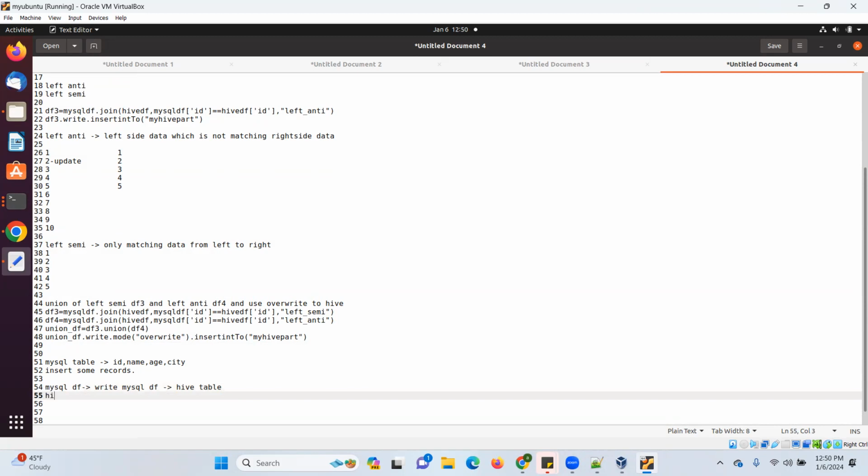Now you will try to read the Hive df. How do you read a Hive df? You can use spark.sql and write a select star from Hive table query. So you will get your data, and you will see both are the same. Now, after this, you insert some more records.